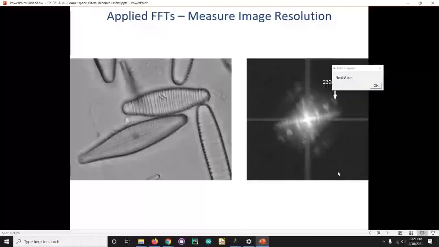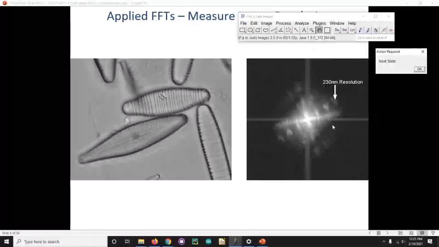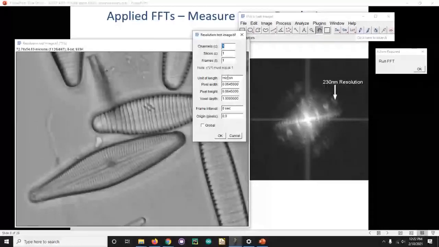Now with just that, we can get to our first application of Fourier transforms, which is really helpful a lot of times when taking confocal images or microscope images: we can really quickly infer the resolution of our images. In this case, we have an image of diatoms, and here's our Fourier transform. We're going to pull up the image here. The key to doing this trick is that our image is scaled. This is important. If you're not familiar, just go to Image, Properties, and here's our scaling information.